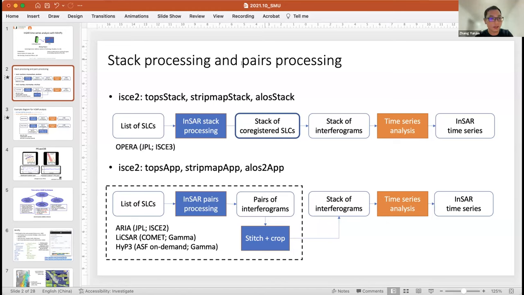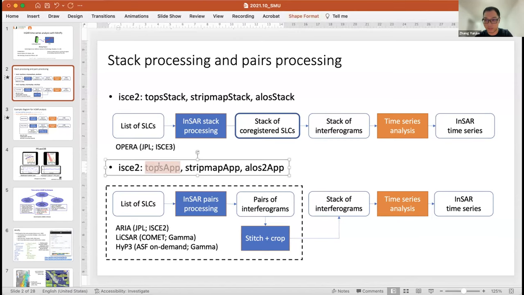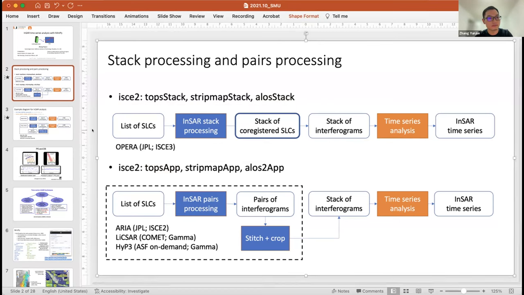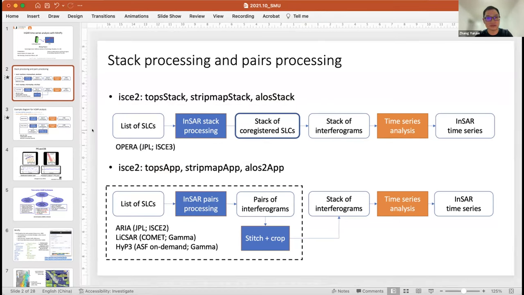So a nicer way, or cleaner way, for time series is to do the stack processing. In ISCE2, there is code for that also. We have topsApp, which is pairwise, and accordingly, we also have topsStack, which will do the same thing, but in a stack fashion. And similarly, we have stripmapStack and alosStack. And on the last day, Rovina will demonstrate this part on the stack processing. Yeah, so that's about it.